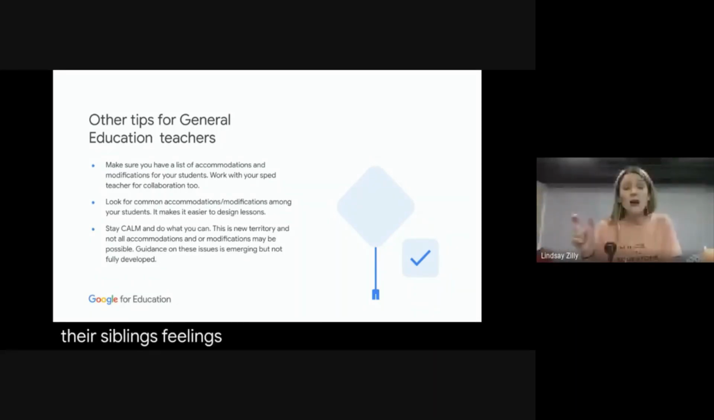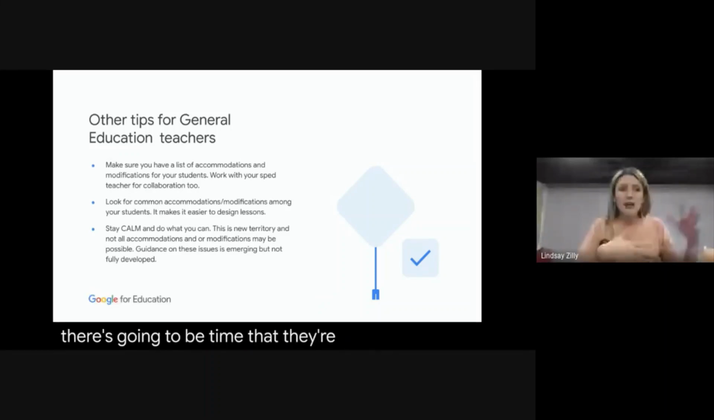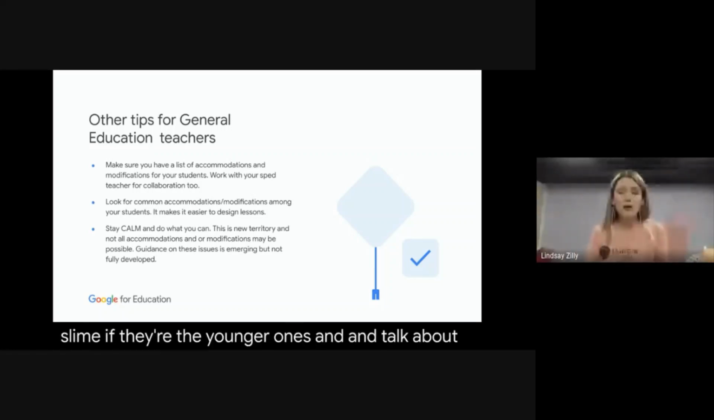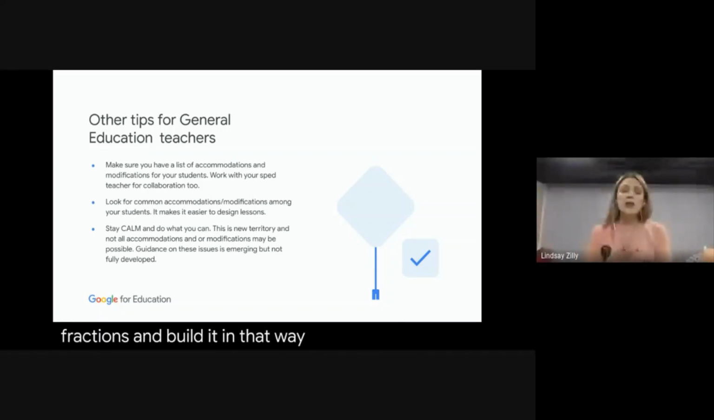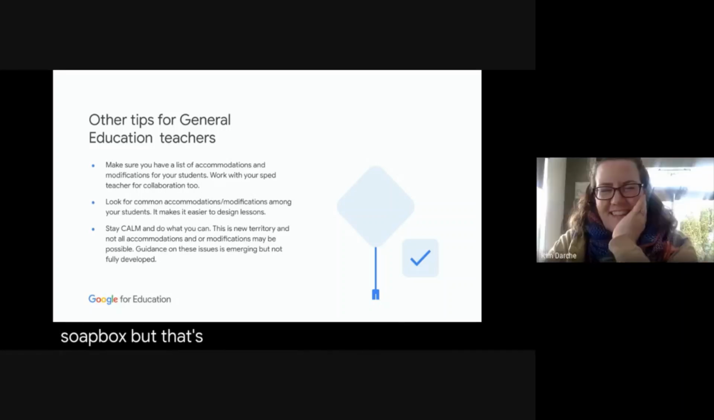Don't just plan these rigorous math and reading experiences when you know there's going to be time that they're in the kitchen making a recipe, or assign them to build slime if they're the younger ones, and talk about fractions and build it in that way. But really focus on life skills at this time and those soft skills, those social emotional learning opportunities, building off of teachable moments. So that's my big, I'll get off my soapbox, but that's my big push right now.